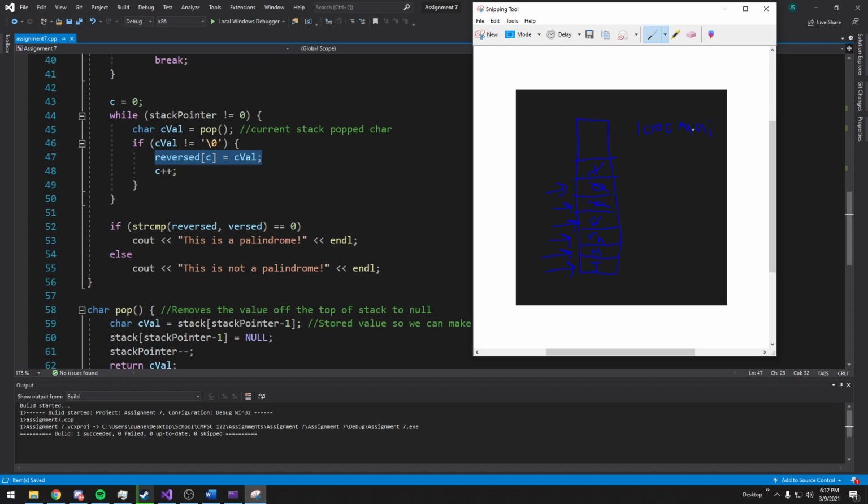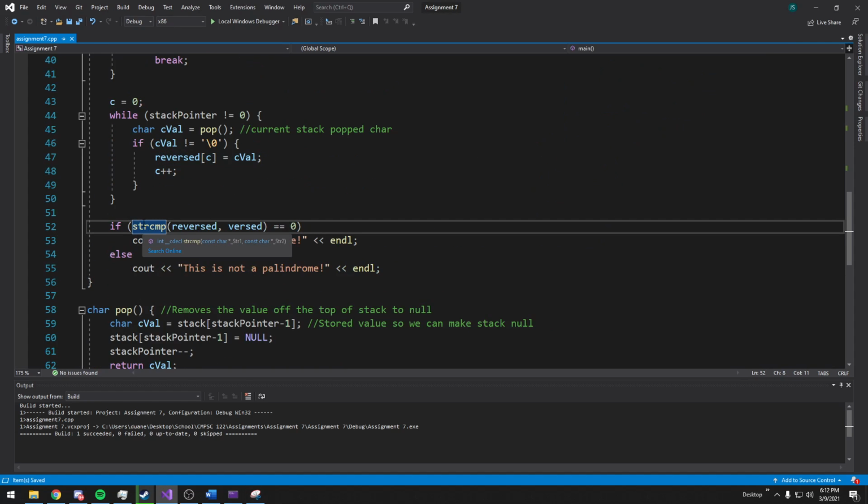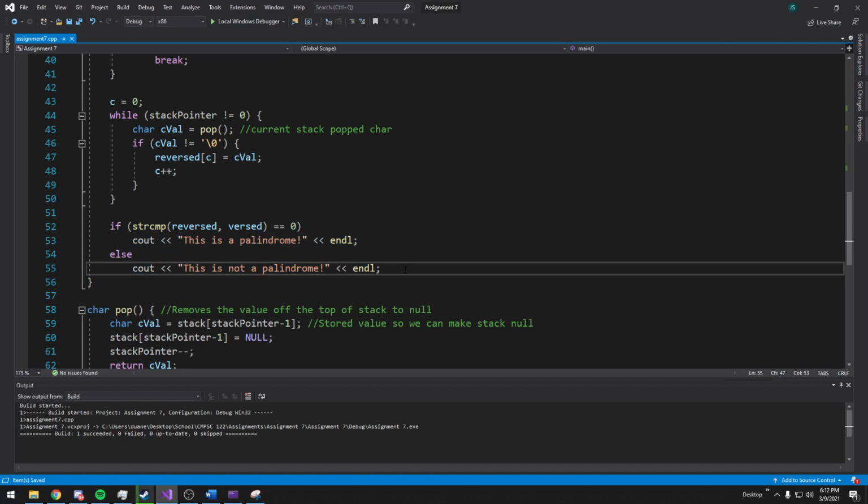Yeah, sorry about this terrible writing, but I get the gist of it. And that's it. We just do a string compare right at the end after our while loop. We do a string compare. If reversed and versed give 0, which means that they're equal, it is a palindrome. And if it's not, it is not a palindrome.